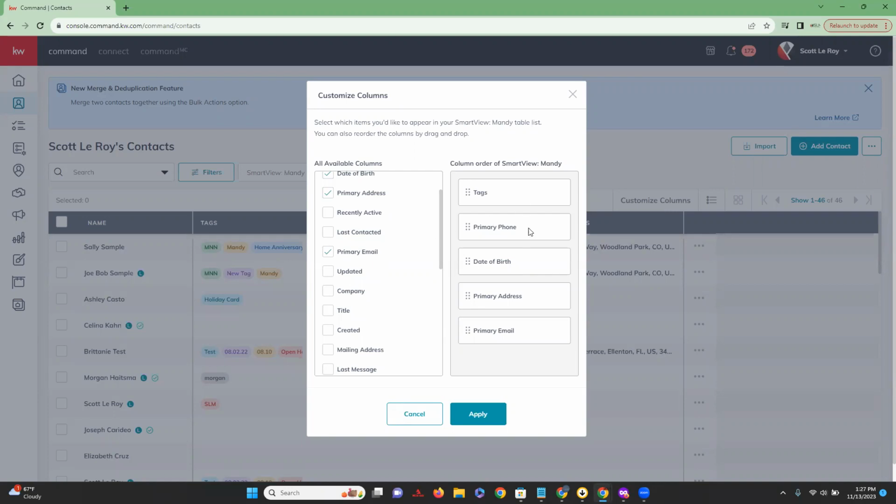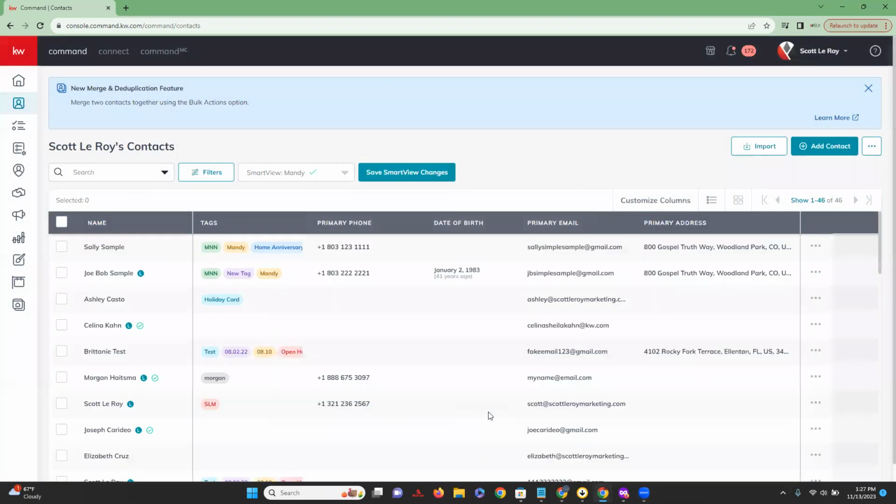And then on the right-hand side, we have the ability to rearrange the order. So we're just going to drag and drop until we're satisfied with that. We'll go ahead and click Apply. And then now you're going to see that the email has been added to our view.